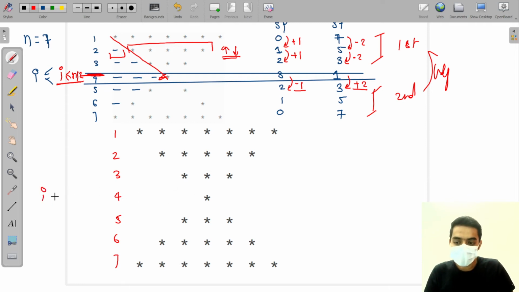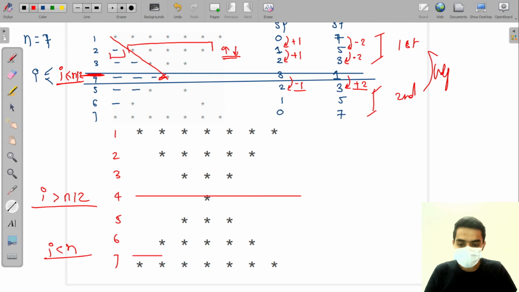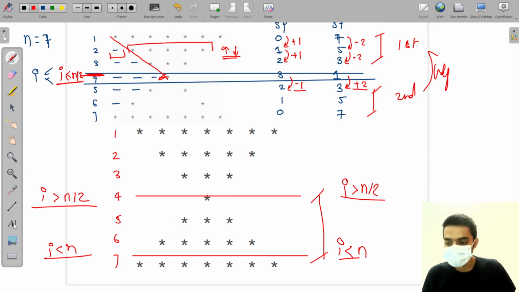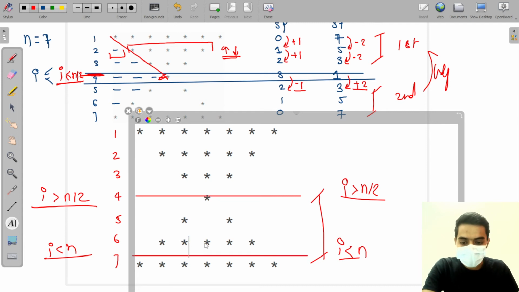So we can say that if i is greater than n by 2, do some work here, up to i is less than n. So we need to consider this window now, from this to this. So this is our window that we need to consider. The start of this window will be i greater than n by 2 and i less than n. So this is the condition.